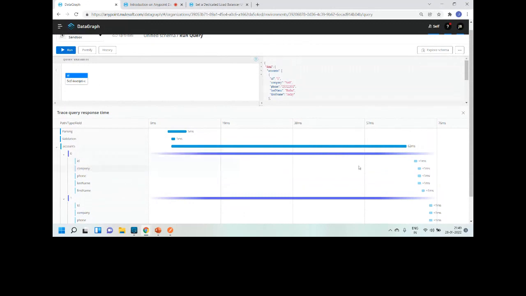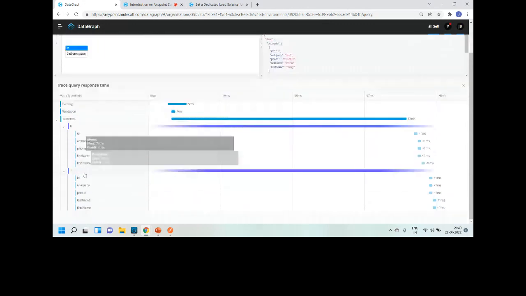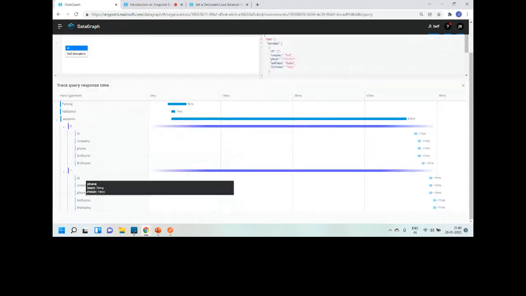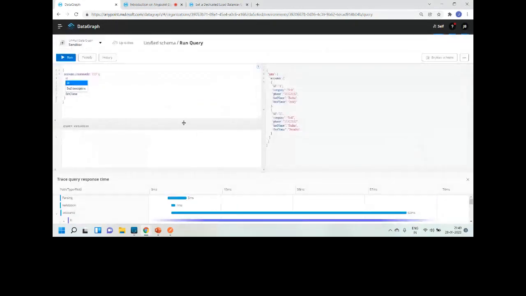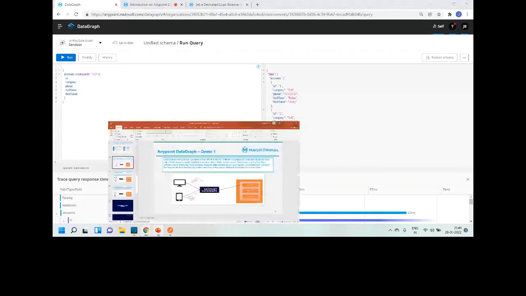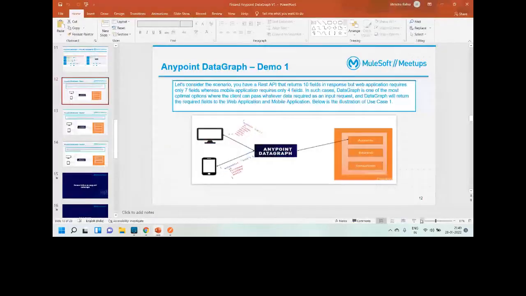Then from the accounts API it will get all the fields, then it will filter out whatever fields we requested, so only those fields will be sent to us. This is one of the use cases where you can just send the request with the fields which you want. That's the first demo, we completed demo one. Any questions on demo one?